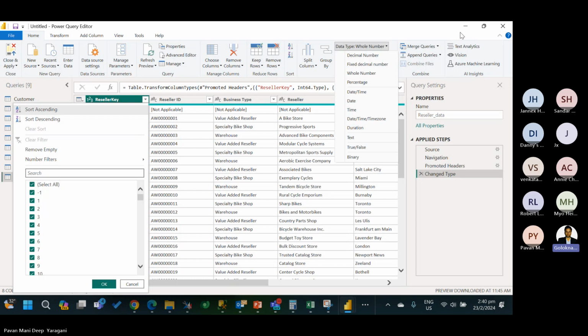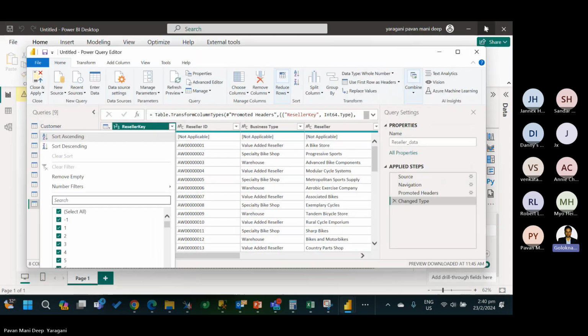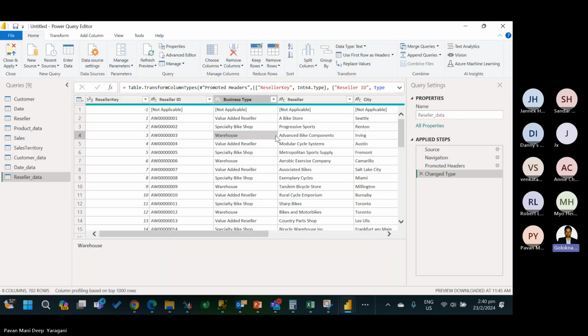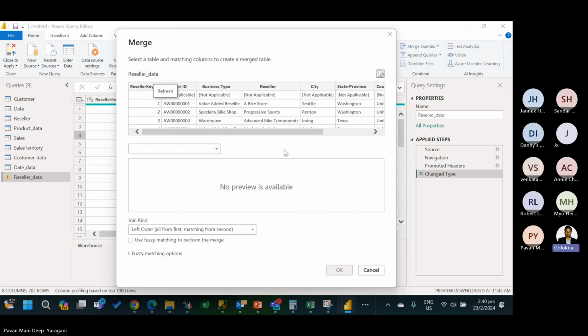Once you have loaded the data, if you want to combine two tables, to merge two queries, I showed you the multiple queries here on the left. If you want to combine two queries, like the customer and sales tables, in those cases we click on merge queries. We can select either merge queries or merge queries as new. It shows another screen where the reseller is the first table and you need to select the next table.